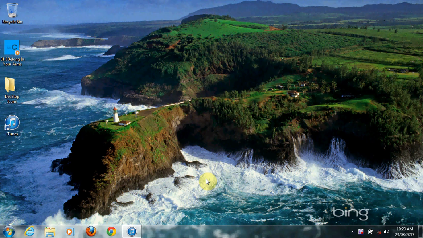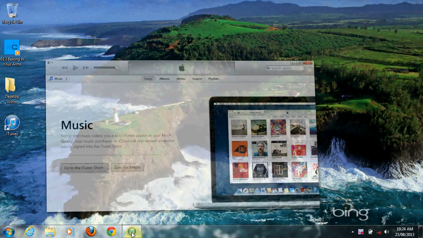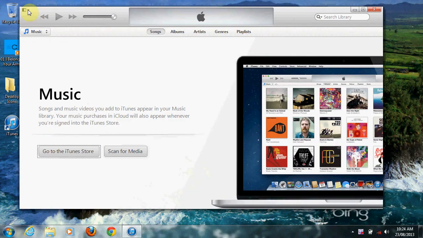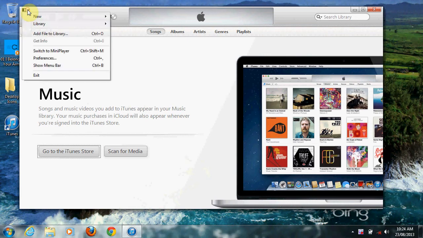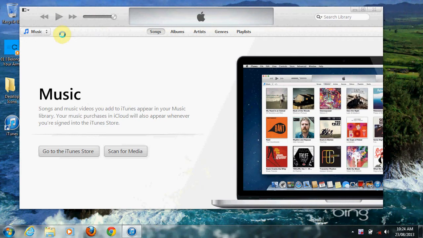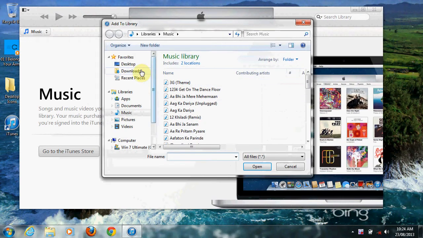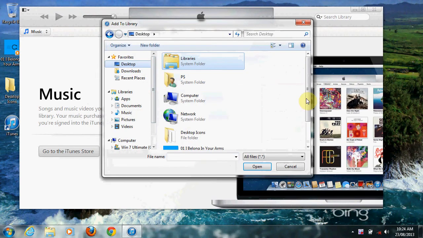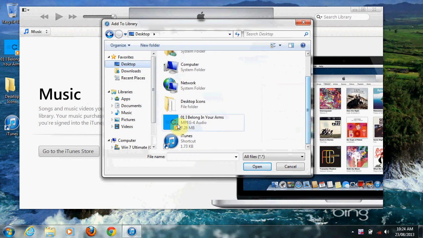Okay, so let's see how you can import songs in your iTunes when you're using Windows. You have iTunes open. You need to click on this drop down. Here you have option to add files to library. This will let you select the songs that you want to import. From here, just select the song.